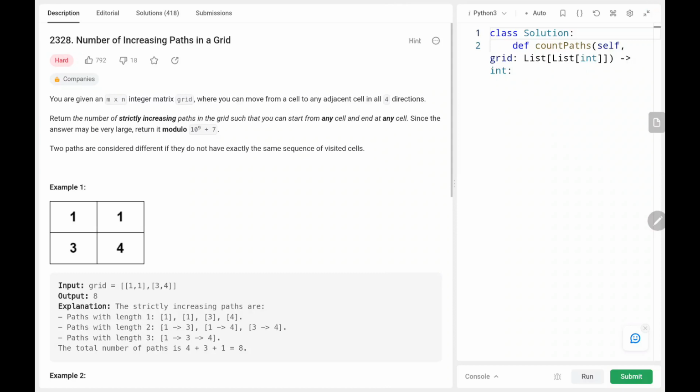Hey everyone, welcome back. Today we are going to solve problem number 2328, number of increasing paths in a grid. First, we'll see the explanation of the problem statement, then the logic and the code. Now let's dive into the solution.